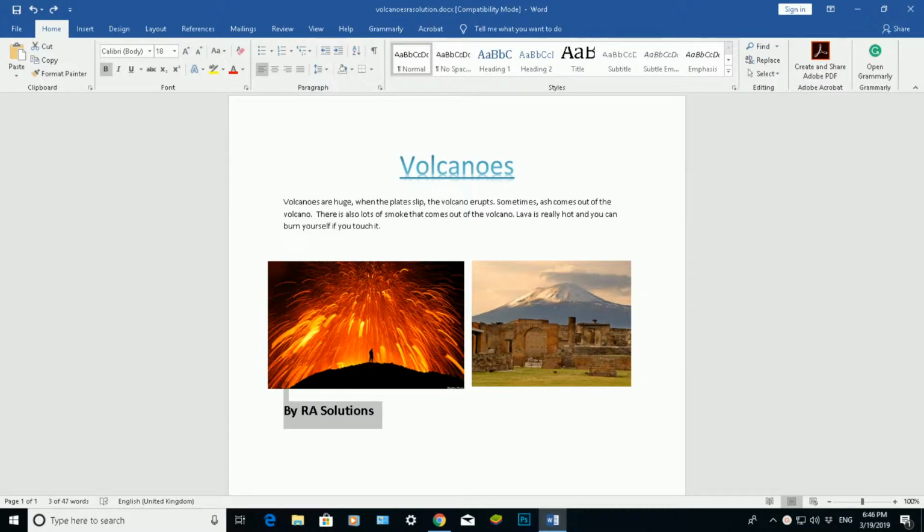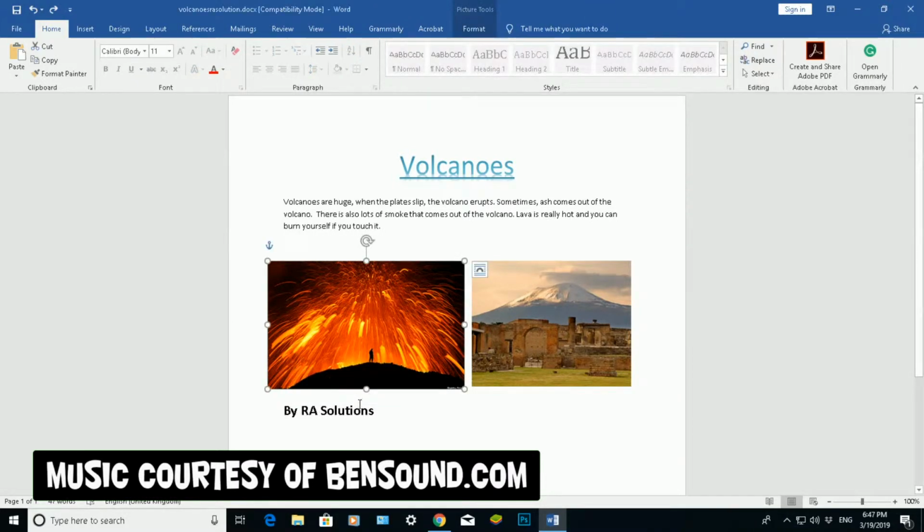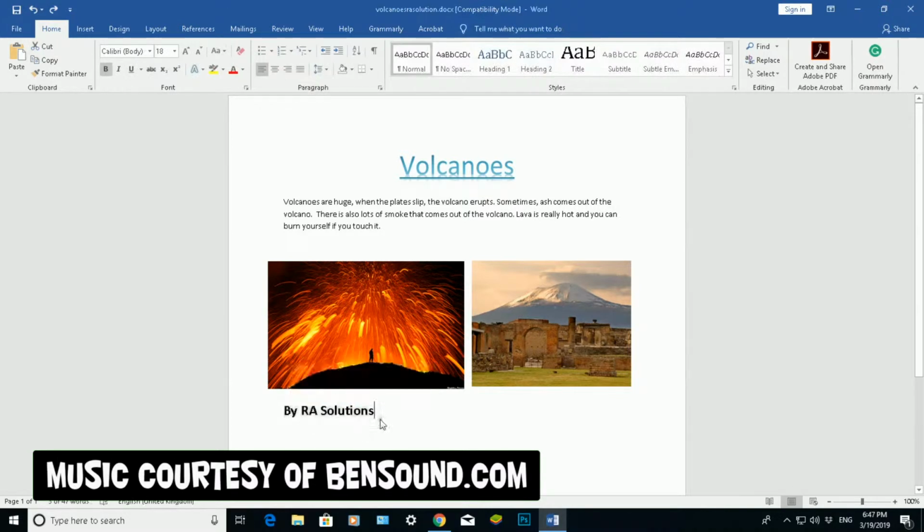So I've got a Word document open here. It's a bit of text and a bit of a document my son's done about volcanoes for his primary school project, and what I have here is the "by RA Solutions", and what I want is this "by RA Solutions" over this picture of this volcano. So what I'm going to do now is drag this text, and drag it so it's over the picture.